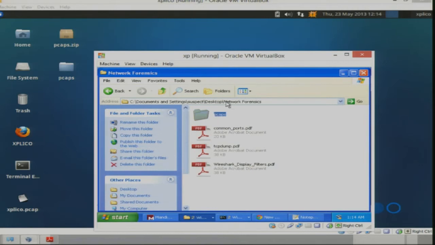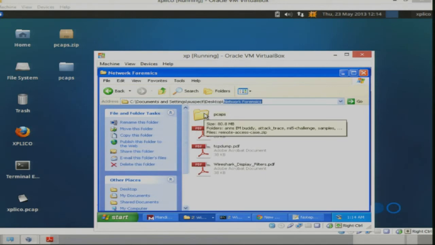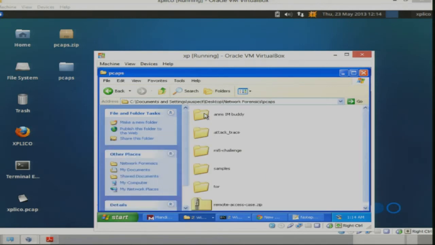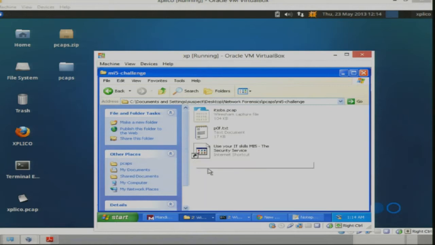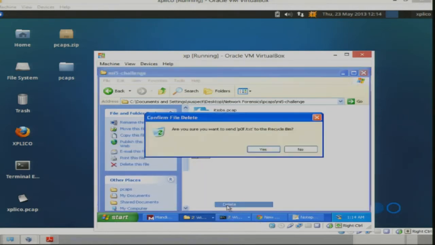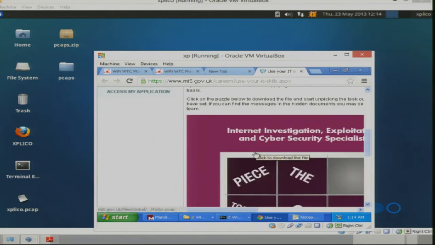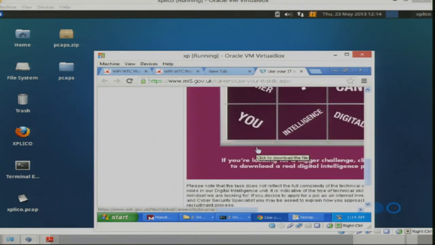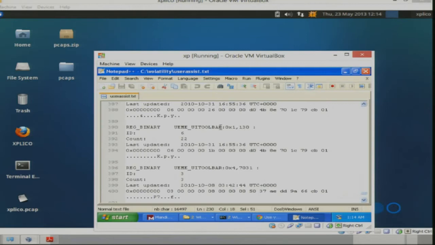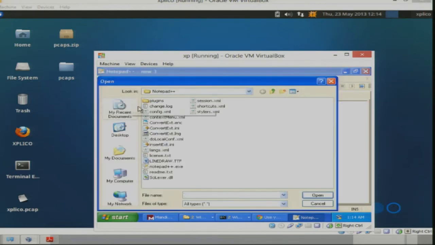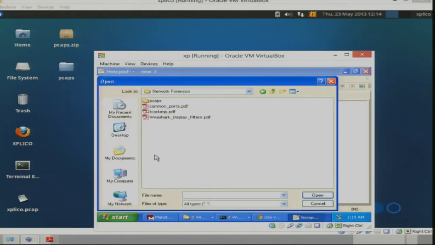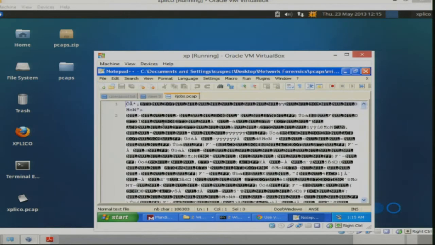Here, in the network forensic folder, you copy it and work at home. Try to replicate what we're doing here. There is the MI5 challenge. Here it is. MI5, careers, use your IT skills, and you press on an image and the PCAP opens. What we'll do is open it using Notepad++. Extremely easy challenge. We can call it a challenge.